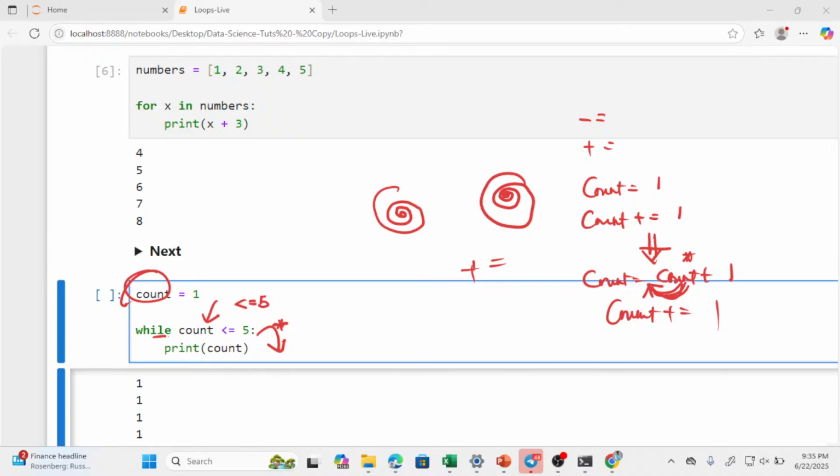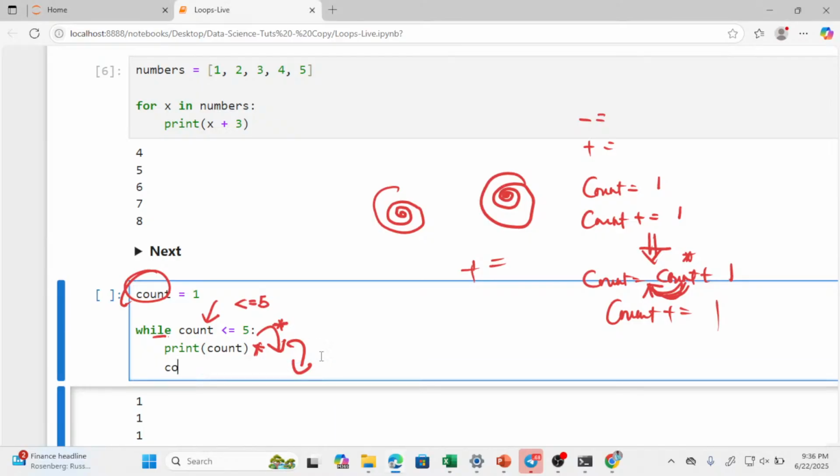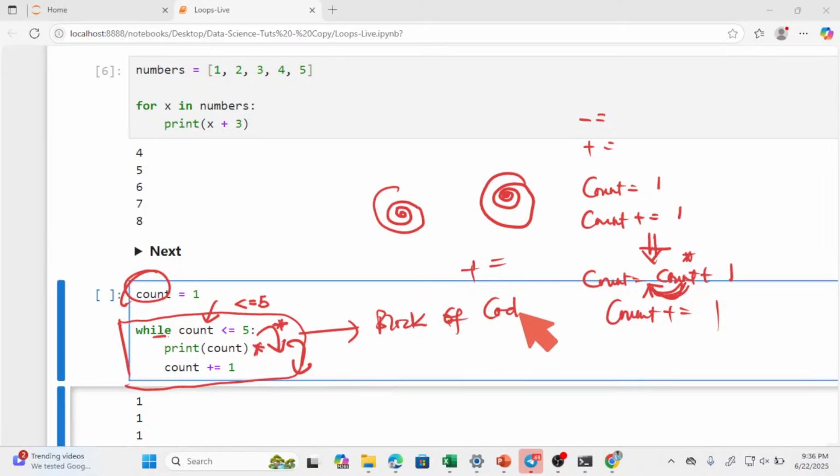So what happens is that when it checks if count is less than or equal to 5, it will first print it and then move to the next step. So what is the next step? We want to add count plus equal to 1. Because this entire thing is a block of code, the entire block of code would have to execute before it stops. So we realize that this count line is part of the indentation, which means it is also part of the block of code.